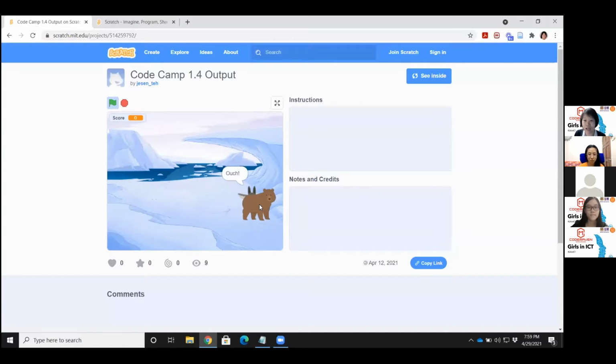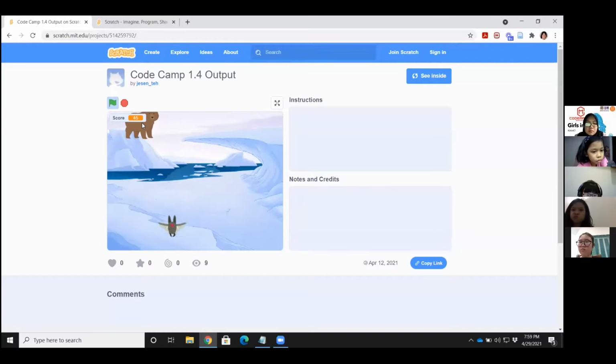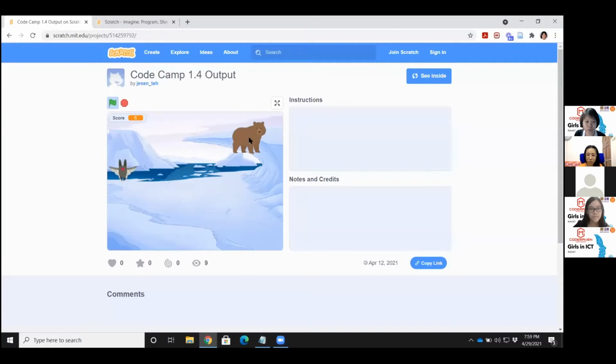The bat says, ouch. And if you look at the score here, it becomes 0. Okay, so let me show you again. Bear moves around. I'm going to avoid the bat. We're not friends. Go away, bat, right? And then bat annoys the bear. Bump, ouch. So see, the score becomes 0 now.